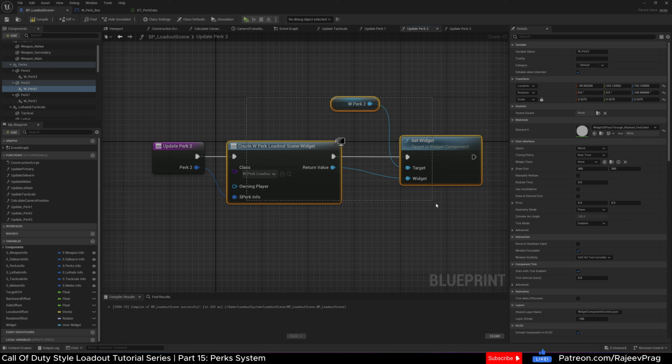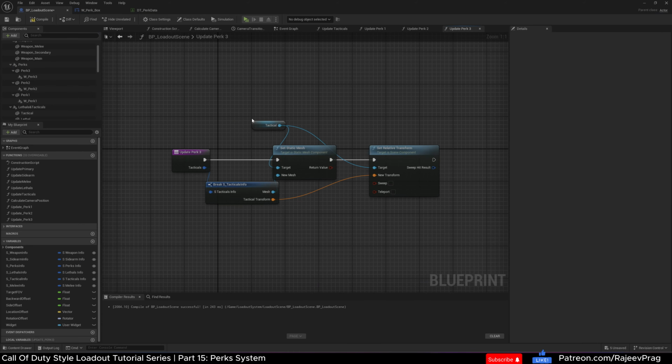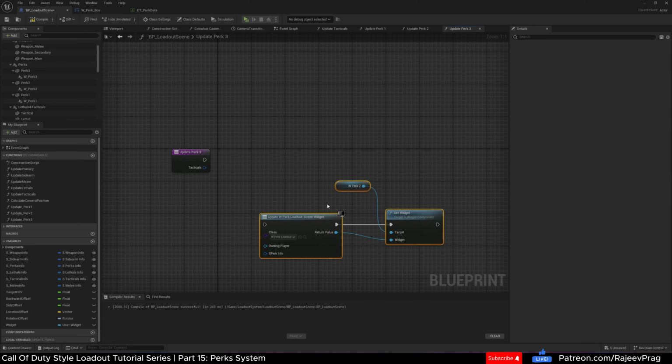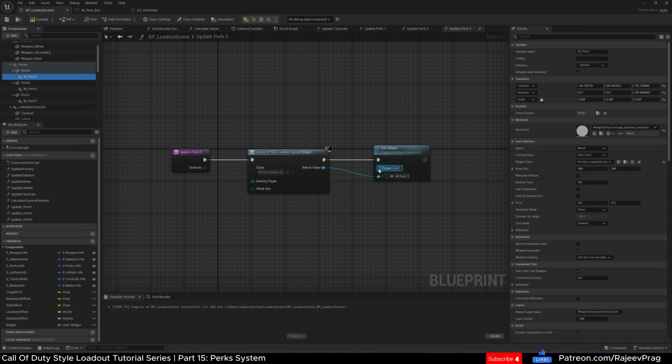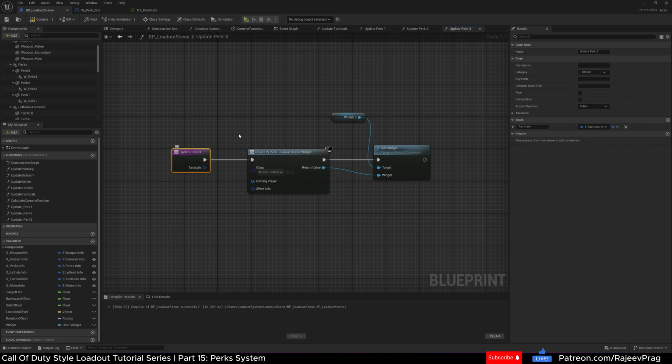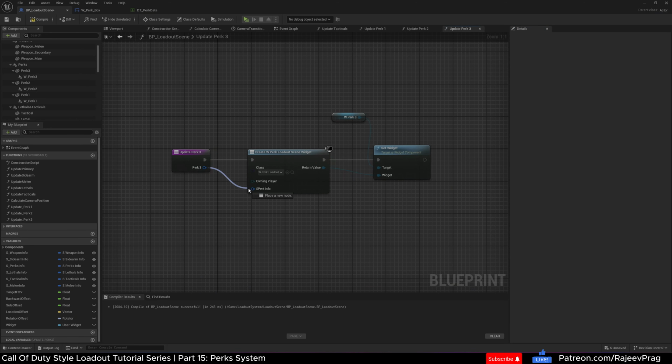And last but not least, we're going to do the same thing to our perk 3. Delete all of this, paste it, connect this execution pin, get rid of this W perk 2 reference, drag this perk 3 reference onto the target, get it connected. And this perk 3, we're going to get rid of the tacticals, and then we're going to name this perk 3, and it's going to be of type S_perks_info. And then connect this perk 3 over here.